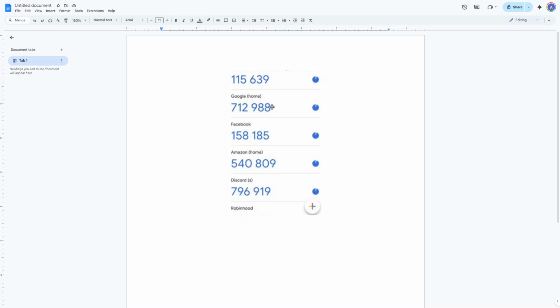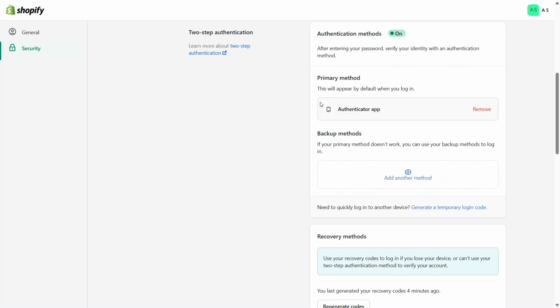The important thing to remember is that this code refreshes every 30 seconds, so you need to type it into Shopify before it changes. If you only need a temporary login code, for example, to sign in on another device just once, scroll down to the same authentication methods area and look for the option that says Get a temporary login code at the bottom of the card.